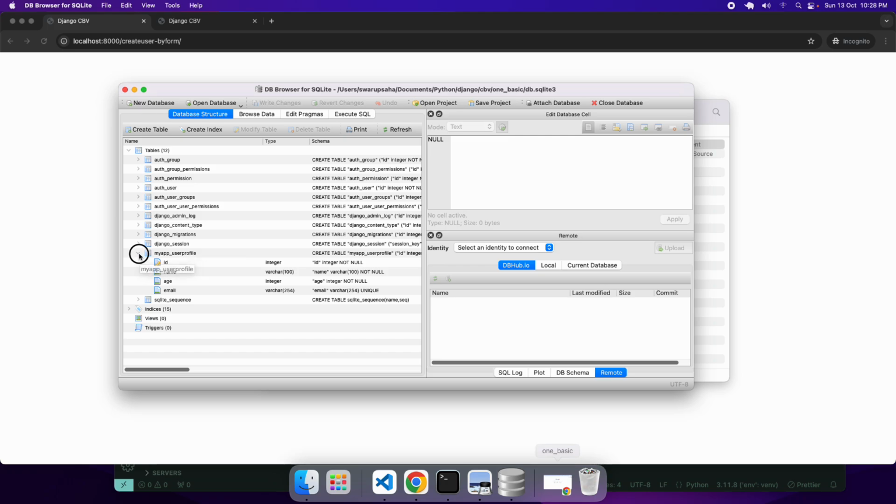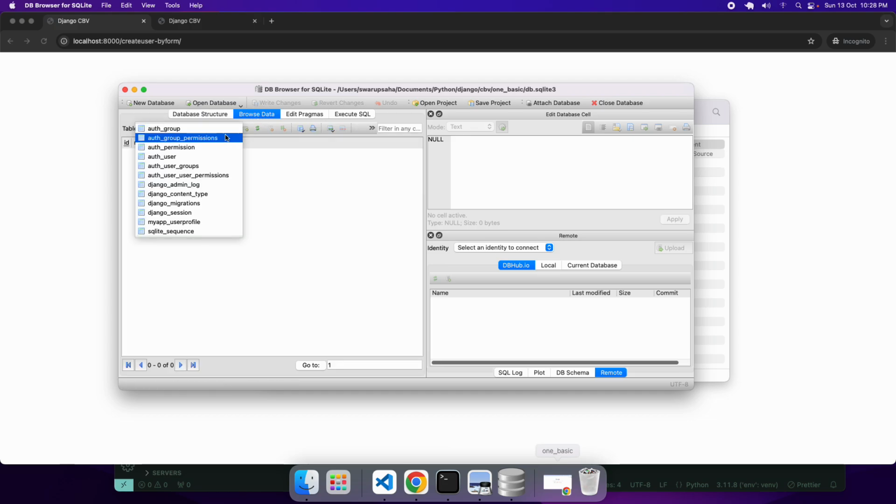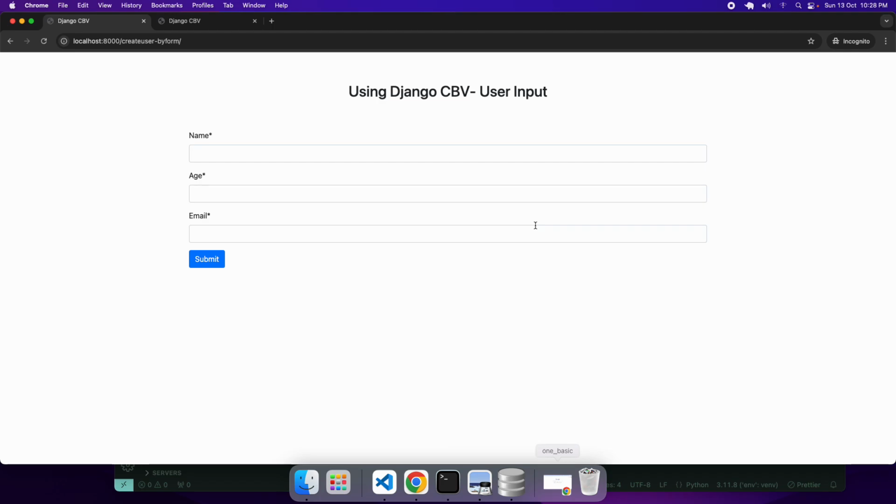Yes, you rightly heard, this particular table I have created. Don't worry, I will be showing you right now. Let's come to Browse Data, choose the table called user profile, and see whether there is any data over here right now or not. No, right now there's no data, since I wanted to show you in front of you guys, that's the reason I have deleted the data. Okay, now let's come back over here once again.